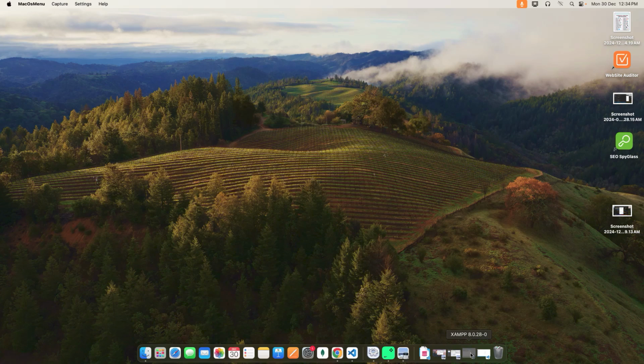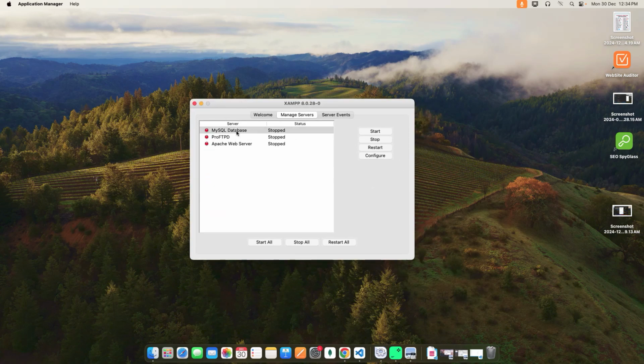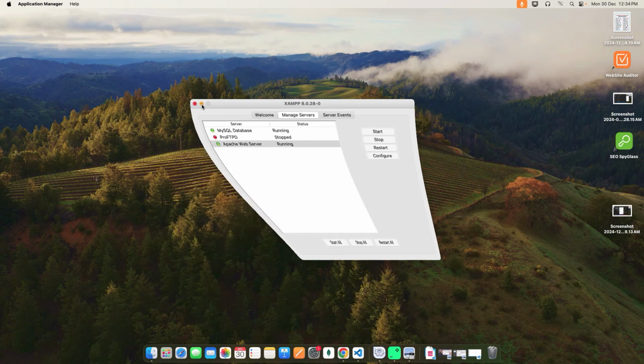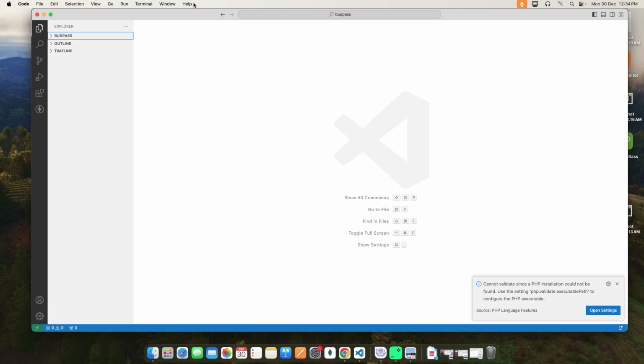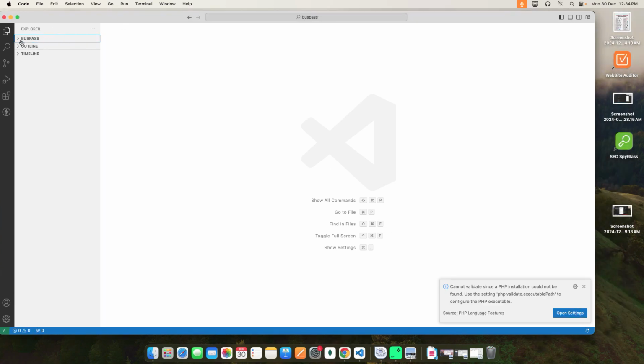First, open the XAMPP control panel. Start the MySQL database and Apache web server. Next, open Visual Studio Code. Here you can explore your project folder.